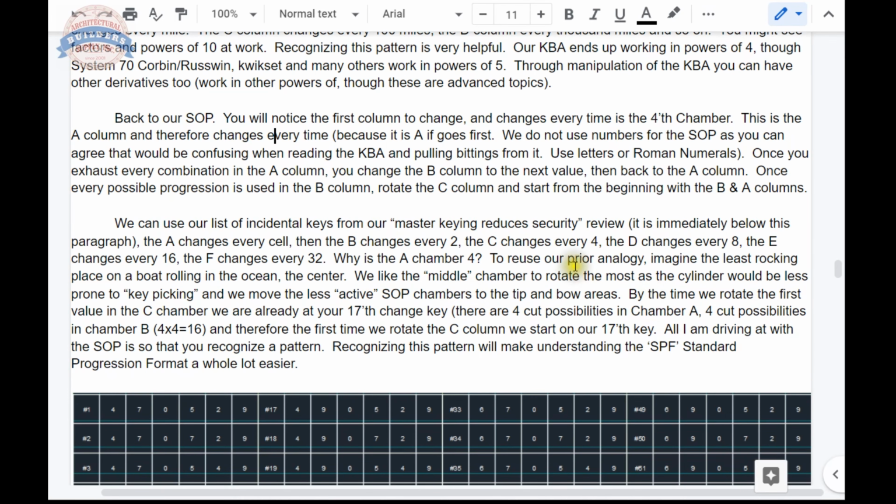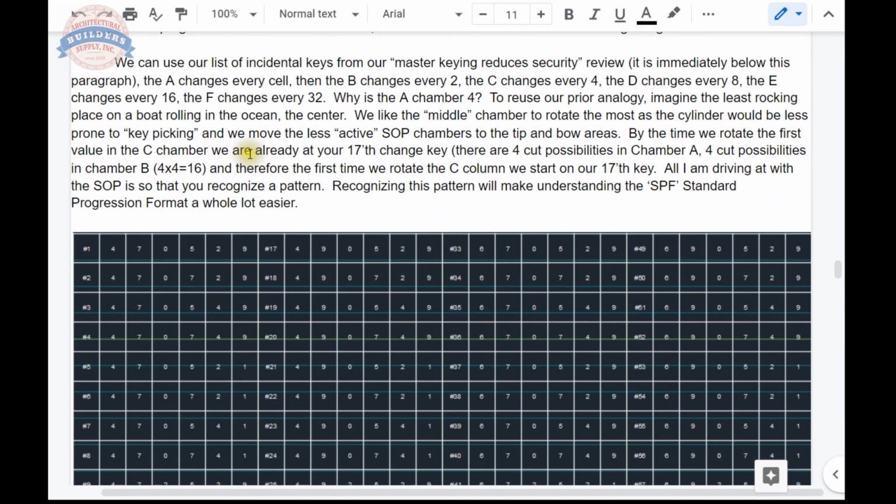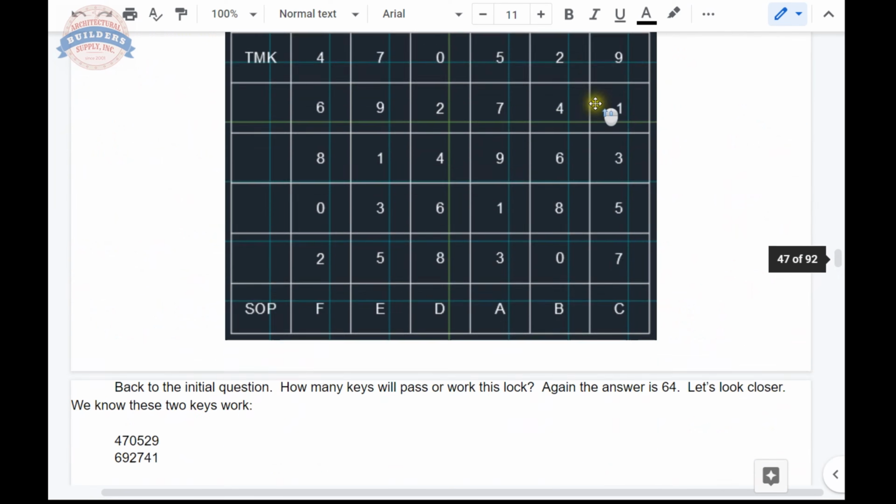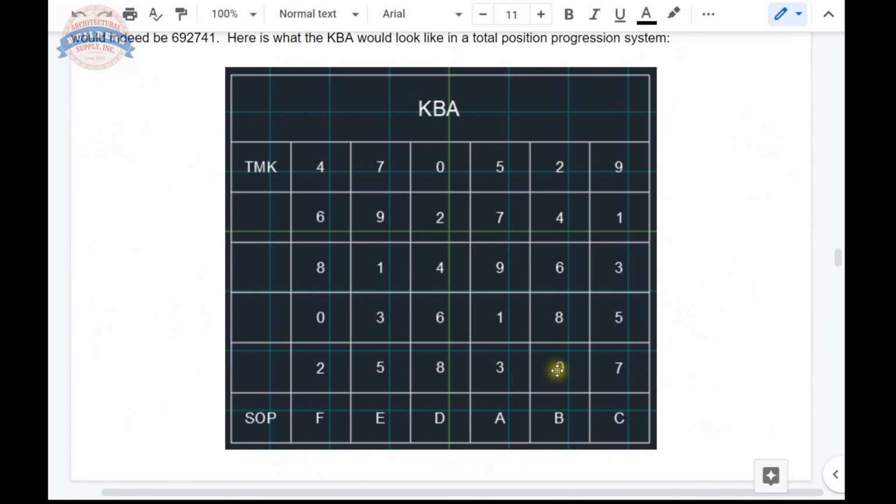By the time we rotate the first value in the C chamber, we are already on our 17th change key. There are 4 cut possibilities in chamber A, 4 in B. 4 times 4 is 16. Therefore, the first time we rotate C, we are on our 17th change key.